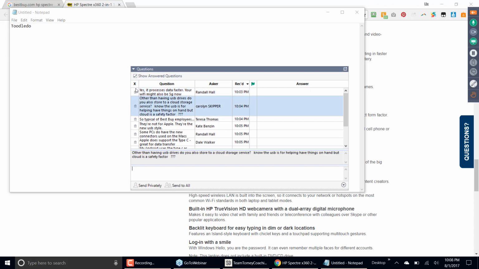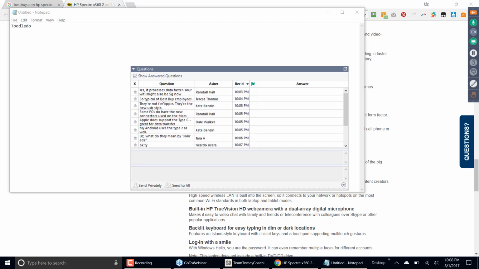Carolyn says, other than having USB drives, do you also store to a cloud storage service? You know, the USB is for helping have things on hand, but cloud is a safety factor. Yeah, I'm going to figure out a way to upload everything on this external to a cloud service, probably like S3 or something.